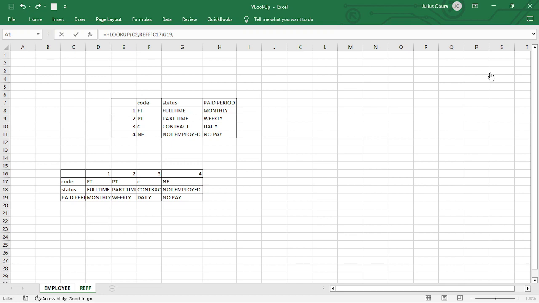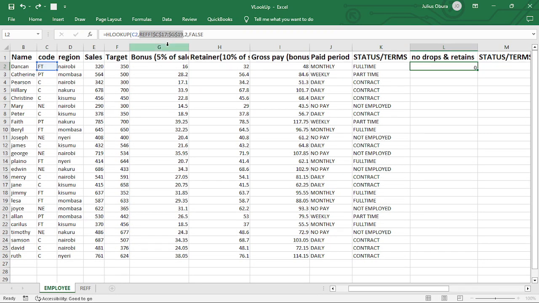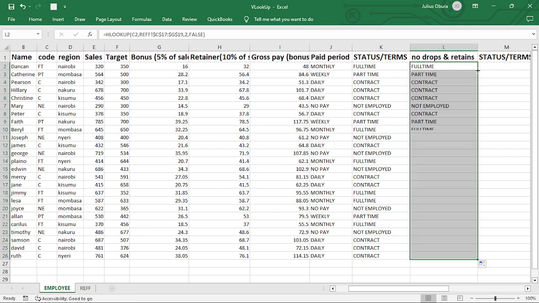So what do I need here? I need the status. Row 1 is code, row 2 is status, and row 3 is paid period. So row 2 here is status, and this is what I'm interested in. So my row index number is 2, comma, range lookup is going to be false, exact match. So I'm going to fully lock this before I proceed. Let me pick my table array, then I fully lock it. I enter, and then I autofill.